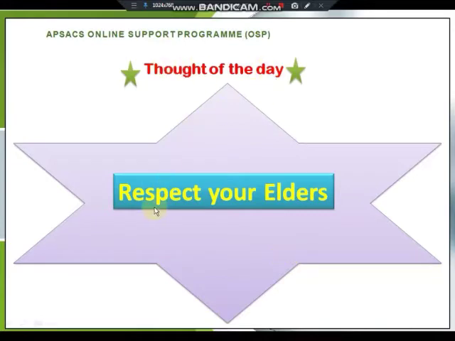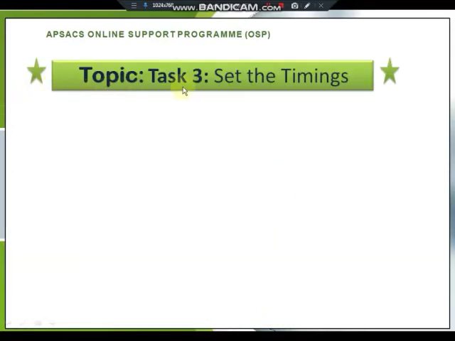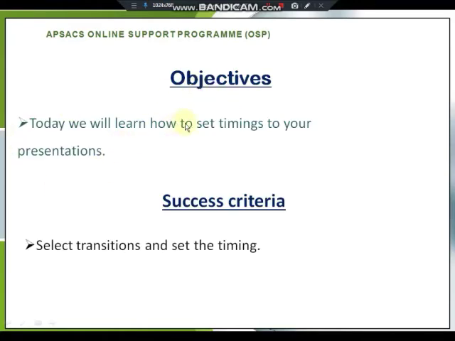Thought of the day: respect your elders. Always respect your elders. Topic: Task 3, Set the timings. Objectives: today we will learn how to set timings to your presentation. Success criteria: select transitions and set the timings.